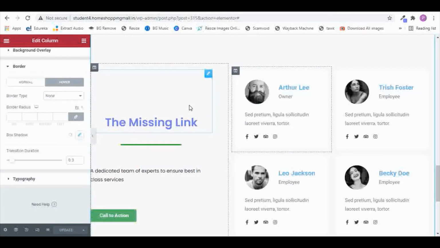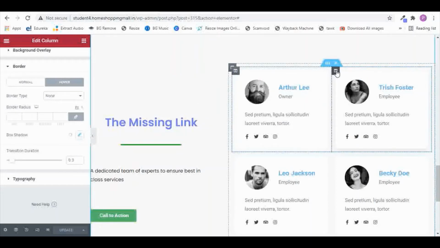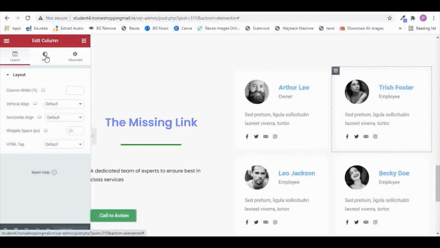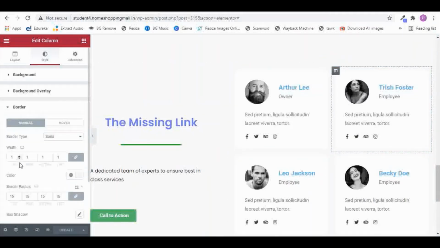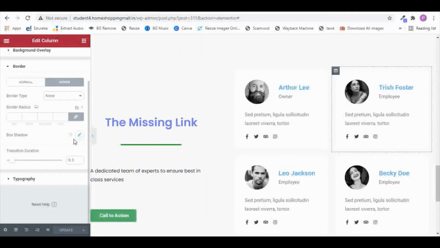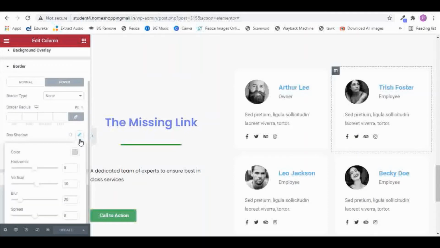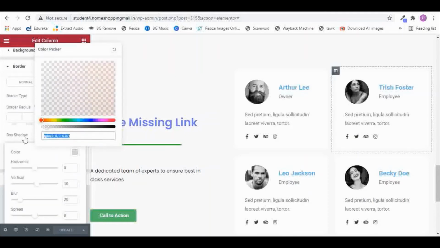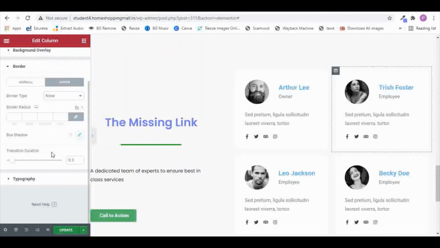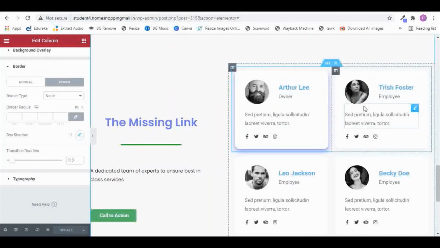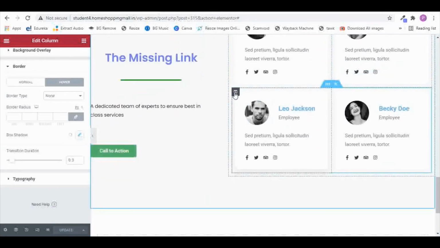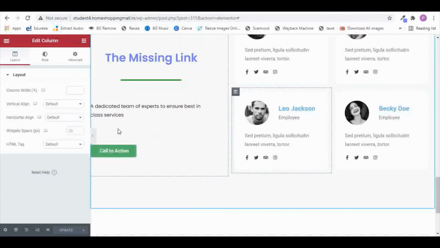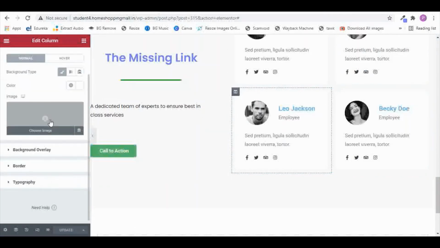If you haven't got how I did the change in the effect, I will again click on the second box and go to style, go to border, go to the hover effect, and here in the box shadow, I will make the shadow color a bluish one. If I update it now, it becomes bluish. I will quickly make the same effect on the other boxes.